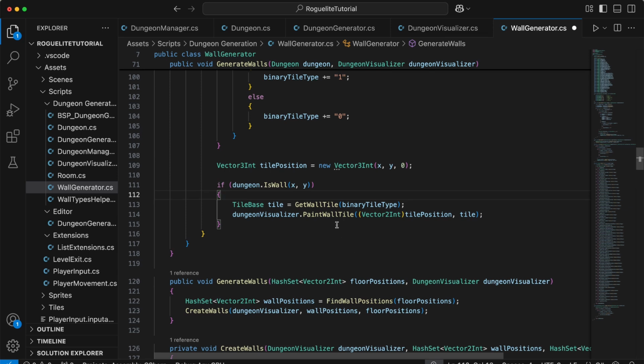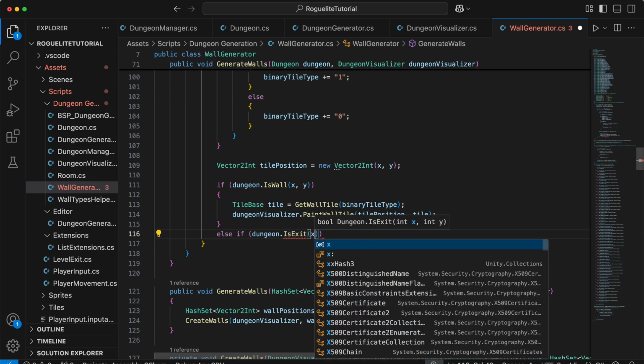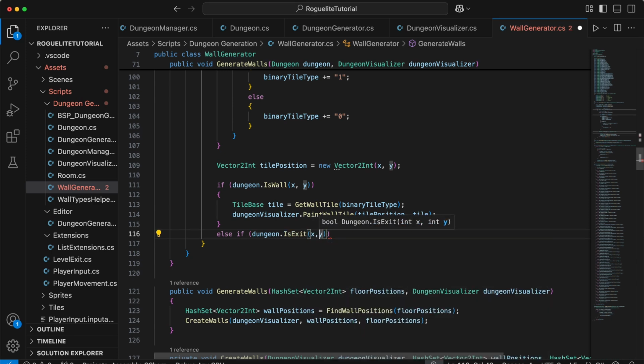And we can see that our paint wall tile is actually taking in a vector 2, and this is a vector 3. So let's go change this to vector 2 so we don't have to cast it. It doesn't really make sense to cast it when we're defining it right before we're using it. So let's go ahead and delete that. Okay, and then after we check if is wall, we'll say else if, and then we'll say dungeon.isExit at our x and y.